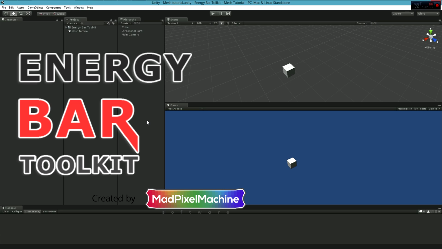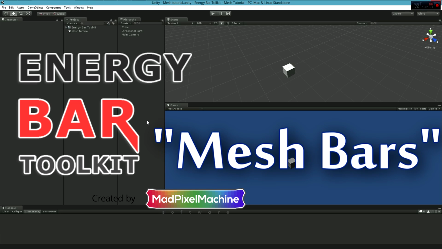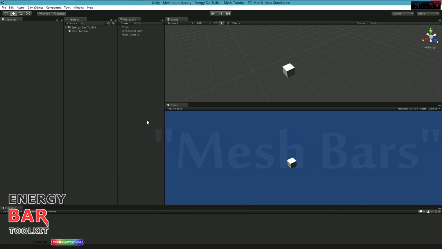This time I'll be talking about Energy Bar Toolkit's mesh bars. Mesh renderers are the recommended renderers for creating bars in Energy Bar Toolkit. I will show you how easily you can configure and add them to your scene. Here you have an example scene with one object and directional light.